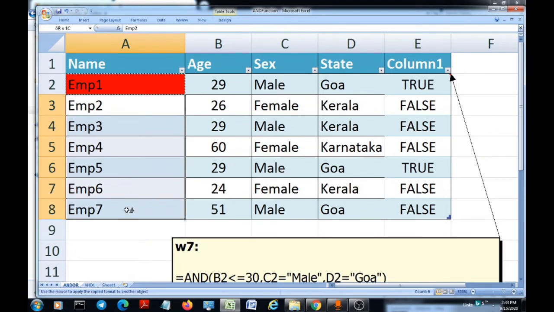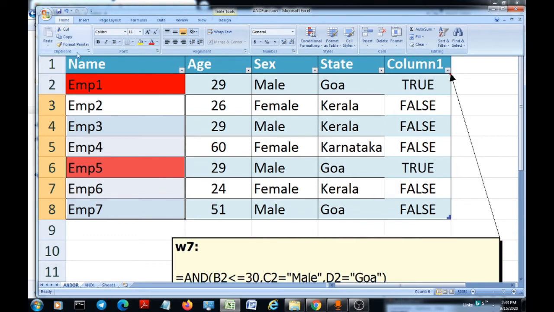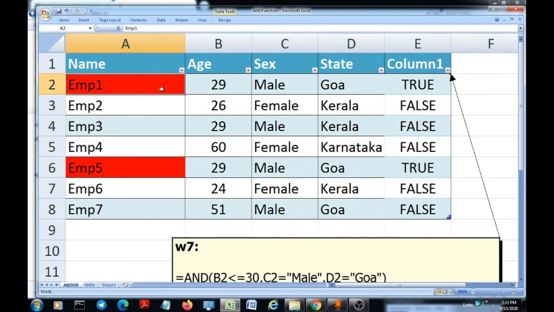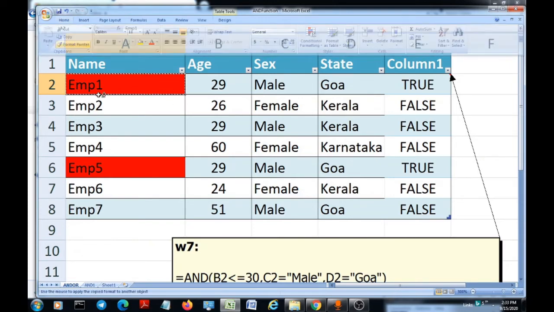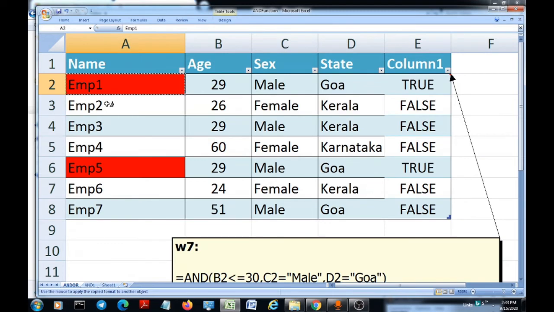So I copied and pasted the same formatting here. You know how this works. You go to the Home tab, Format Painter, and you click on this particular cell wherein you applied the conditional formatting, and you just drag that format painter over the remaining cells where you want to apply this conditional formatting. This is automatically taken care of.